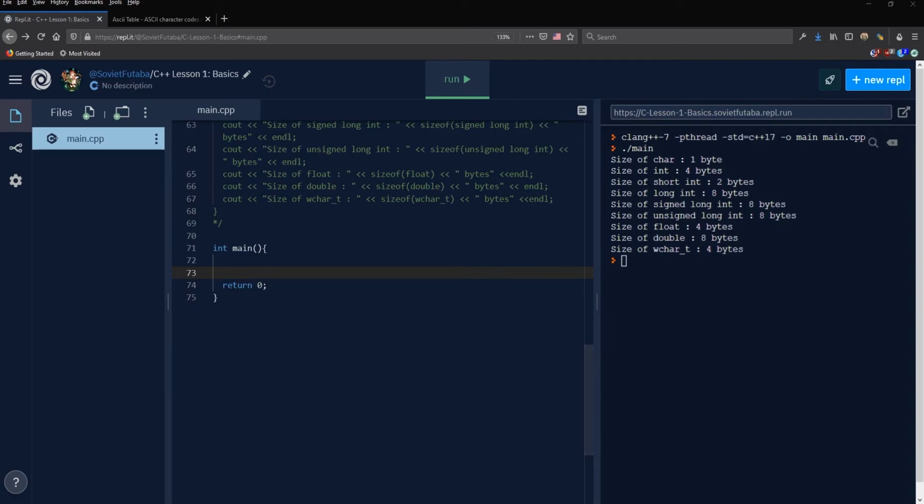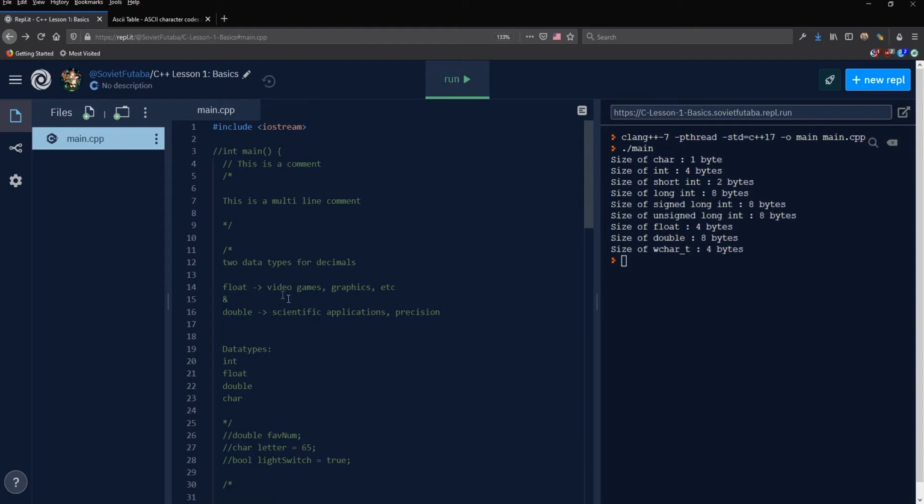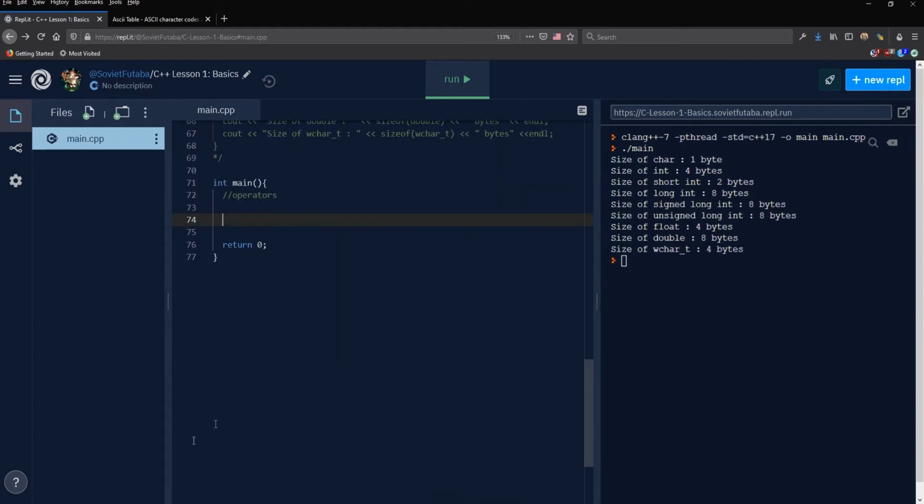All right, so now let's move on to the next part of the lecture, which is operators. So we've looked at things like data types, we've looked at things like variables, we've looked at things such as input and output. But all of this is still not really useful for us because we want to be able to do math. We want to be able to do mathematical operations on things.